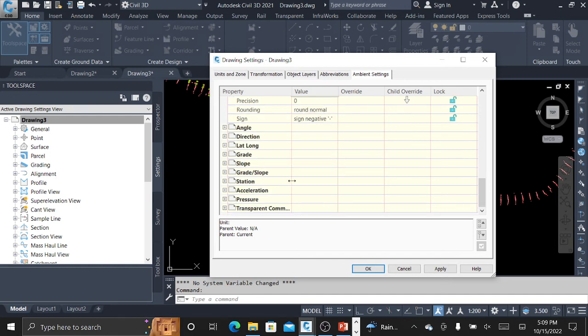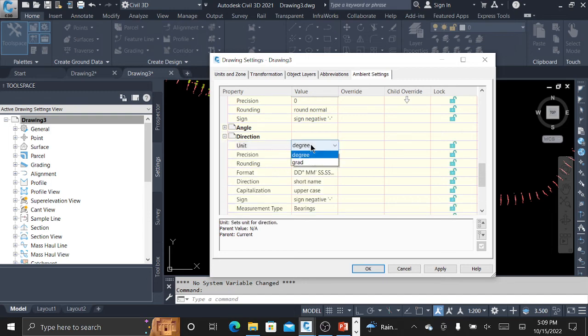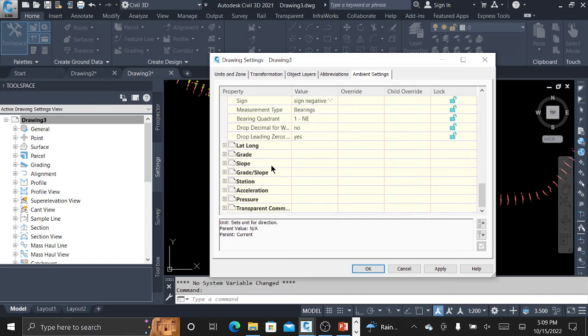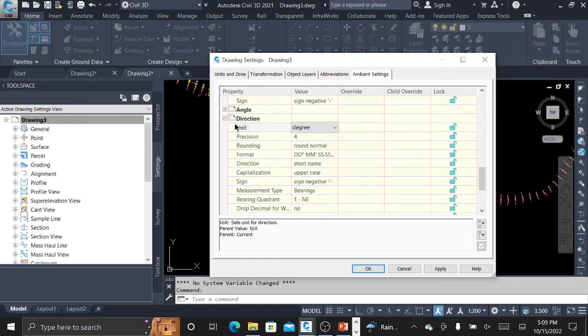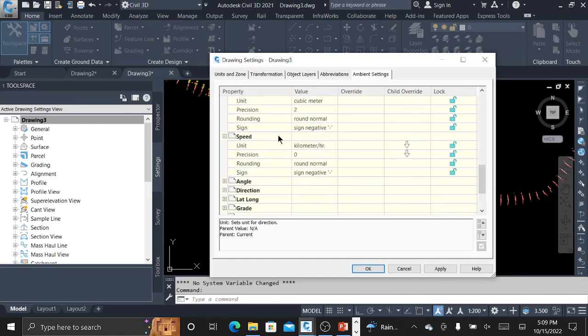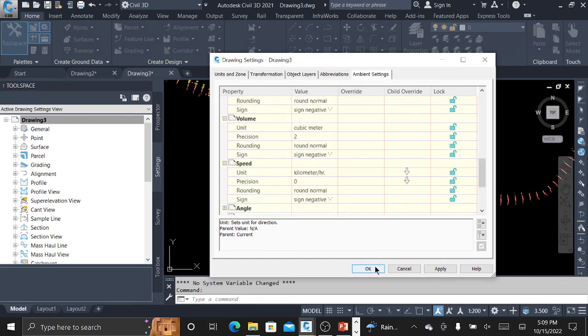We have other things like the direction, in case you're dealing with a drawing where the person has different units. And for example, direction is in a different unit, you can change them from here. Generally, all those are the different items that you can look at for you to set your drawing properly. So once I'm done with that, I can now click OK.